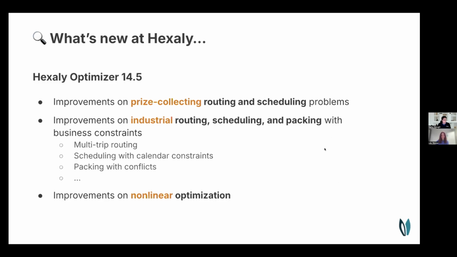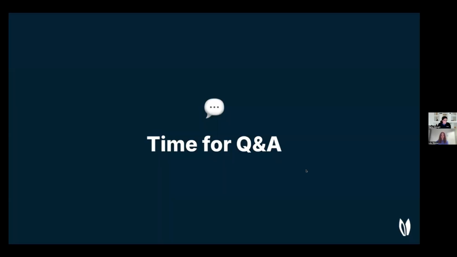Wonderful. Thank you for sharing those updates. I know you work directly on the optimizer itself, so it's great to hear from you. Okay, so we have a little bit of time for Q&A. I'll stop sharing here. And I think this one ties pretty closely into what you were just mentioning with routing. So what makes Hexaly a good fit for routing, Leah?